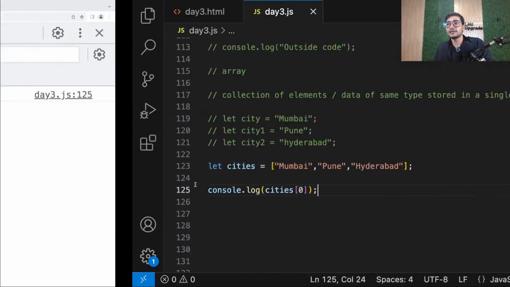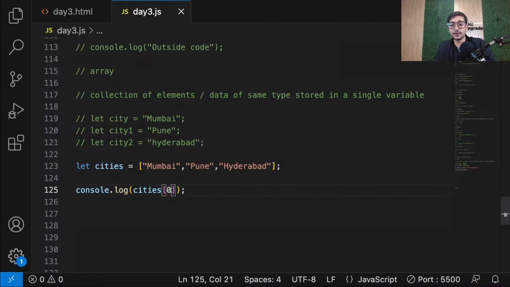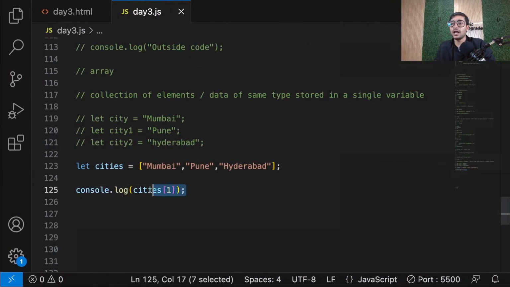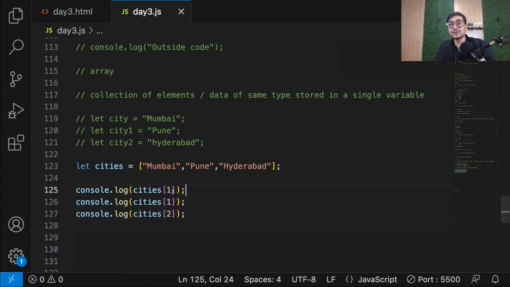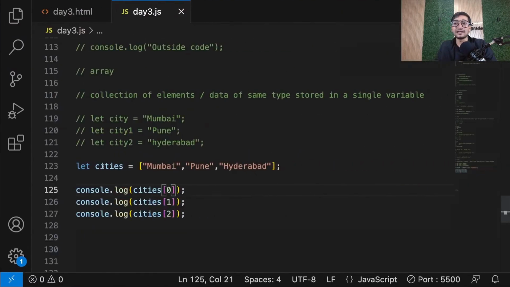And now if I just test it, here we go. See, Mumbai. If I want this Pune one, I'll simply go and write 1. See? And now I can access it like this only. I can also access the second one. That means I can also use them as single variables. See, Mumbai, Pune, Hyderabad. So I created only one variable, but I can use them like separate variables. That's the best part.